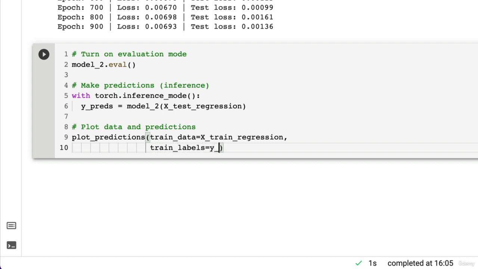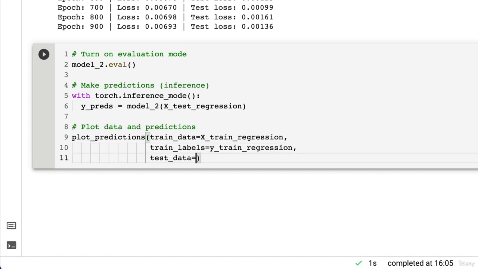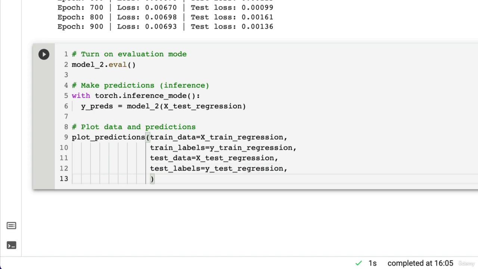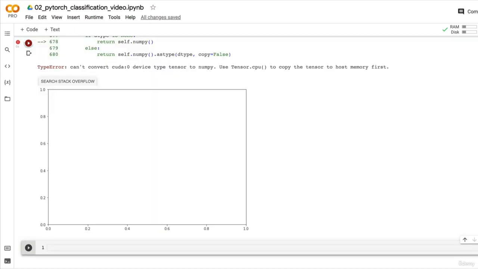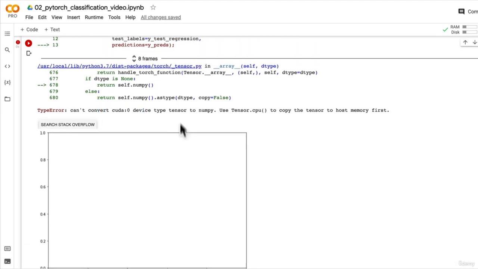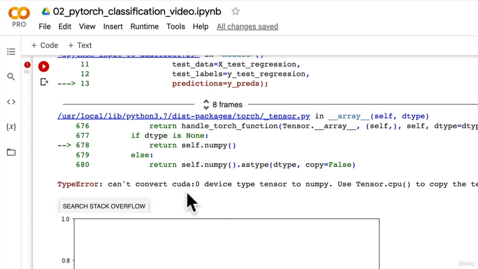Train labels equals y_train_regression. And then we're going to pass in our test data equals X_test_regression. And then we're going to pass in test labels, which is y_test_regression. We've got too many variables going on here. My goodness gracious. We could have done better with naming, but this will do for now. Predictions is y_preds. And then if we plot this, what does it look like? Oh no! We got an error. Now, secretly, I kind of knew that that was coming ahead of time. That's the advantage of being the host of this machine learning cooking show.